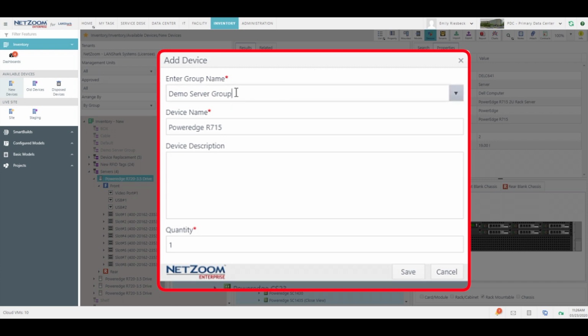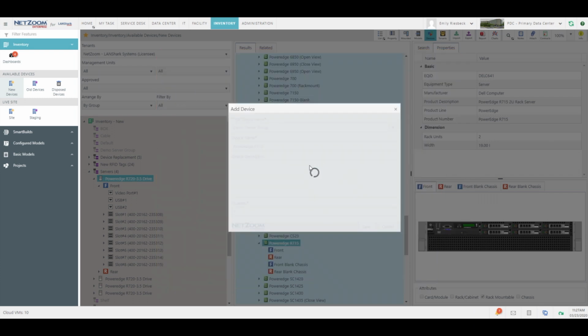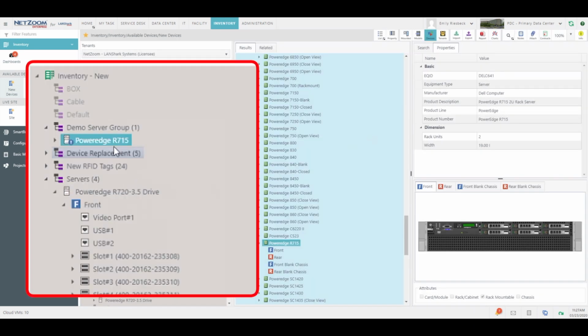Enter the group's name if you want to create a new group, and then enter the name for the device you want to add. You can also change the description of the device at this time. Finally, select a quantity you want to add. You can add as many devices as you want at any given time, but we'll stick with one for now. Click the Save button when you're finished. As you can see, the device has been added to our inventory.